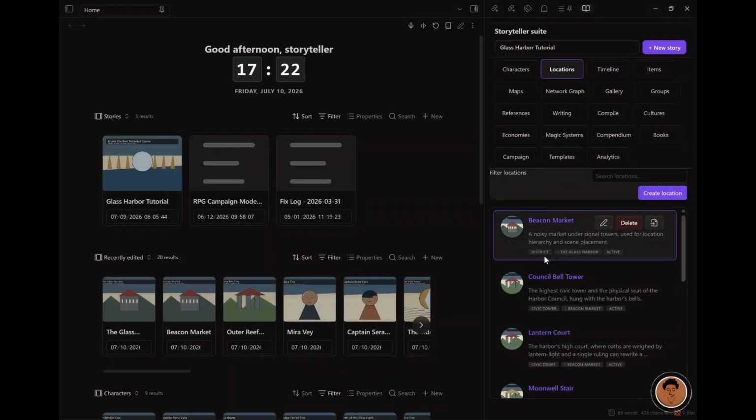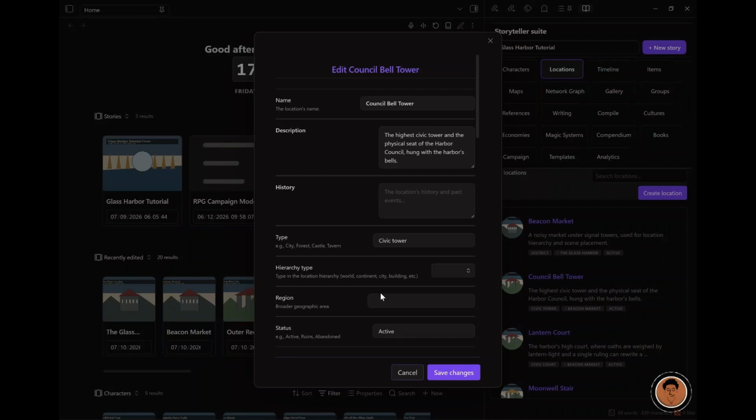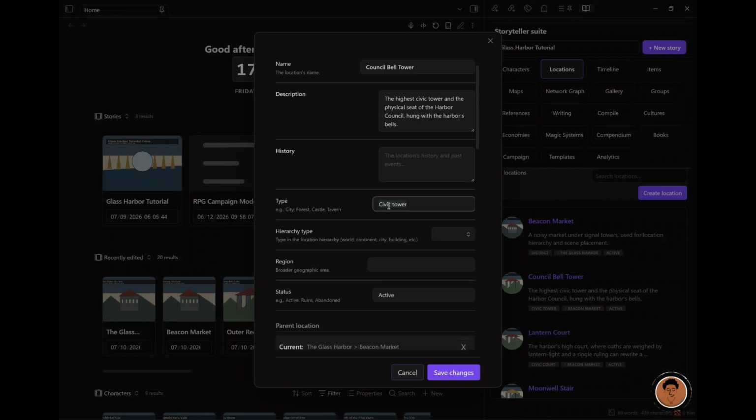Locations work the same way as characters and share the same dual bidirectional entity linking system. I'll show that off with the Beacon Market one here. First, let's look at the location cards. This right here is the type that you set in the edit modal. This can be anything. We can change this from Civic Tower to just Tower.